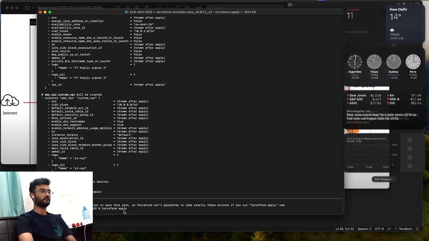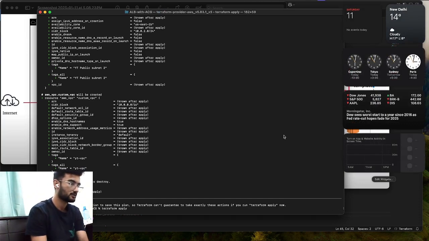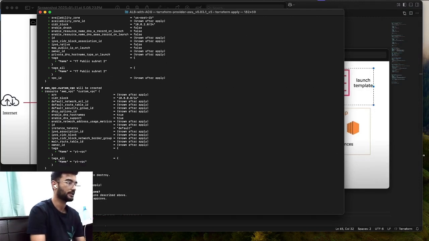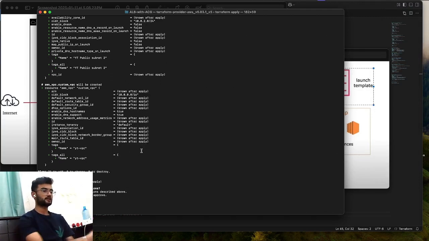Now we're going to go for terraform apply. Now we're going to write yes, and it is going to take some time to get installed because there are a lot of things, so it might take a minute or two to make everything ready.